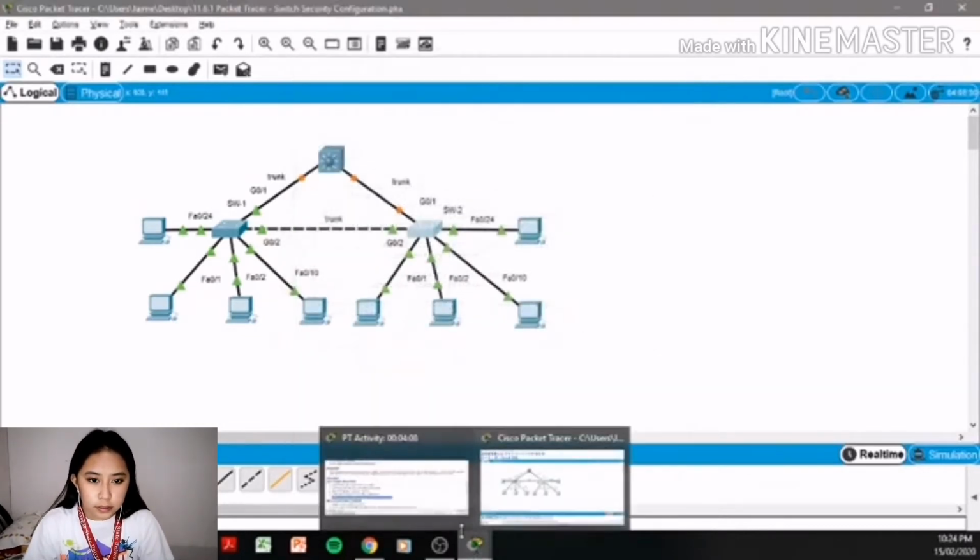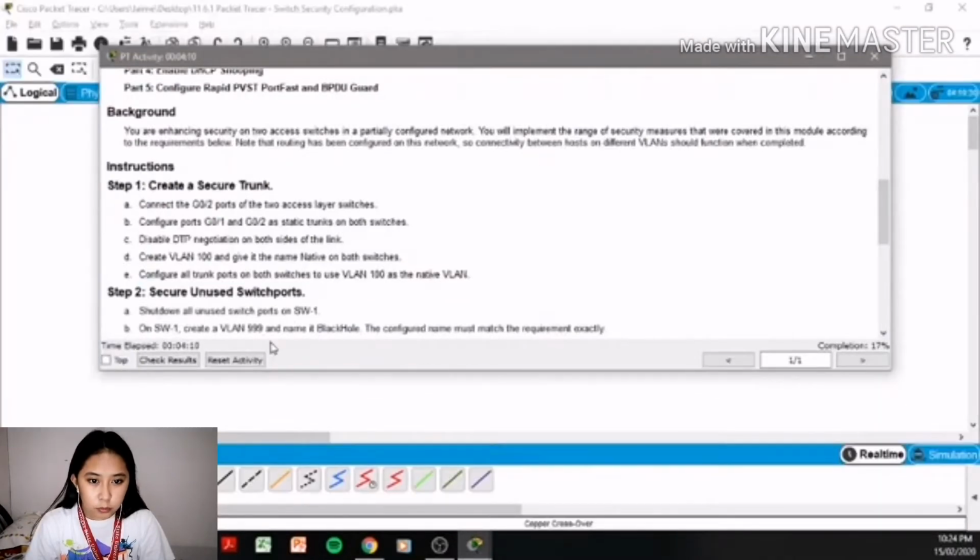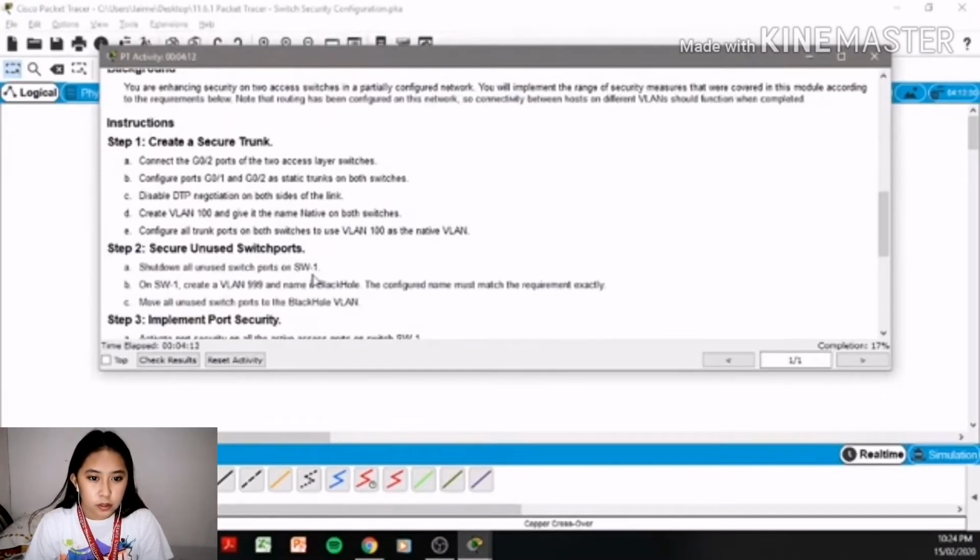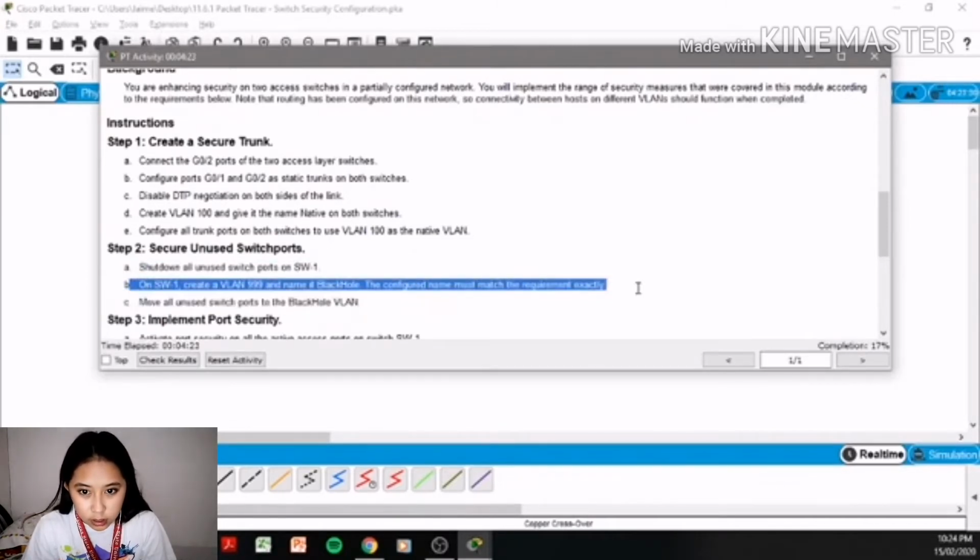Now let's see what's next. Step 2, secure unused switch ports. Shut down all unused switch ports on switch 1. Next, on switch 1, create VLAN 999 and name it black hole. The configured name must match the requirement exactly. Move all unused switch ports to the black hole VLAN.